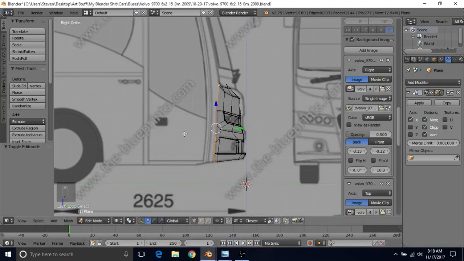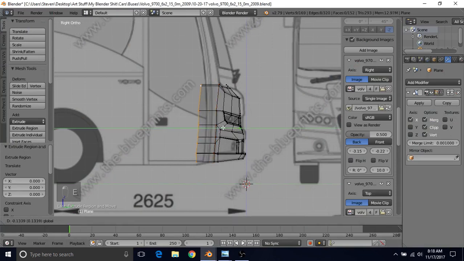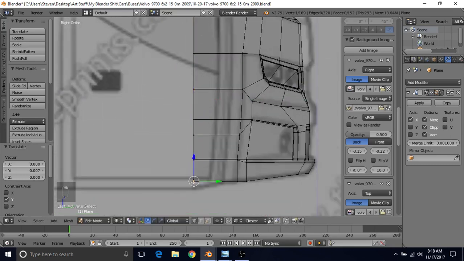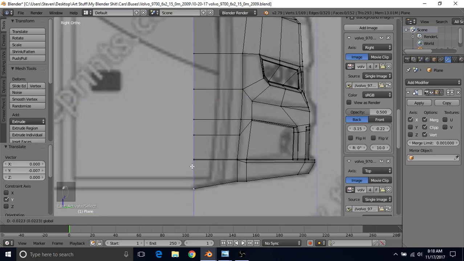We're going to do E to extrude, right click to cancel, drag these over. S, Y, and then 0 to flatten it out on the Y axis. And then we're going to select this one and just bring it down to where it's supposed to be.